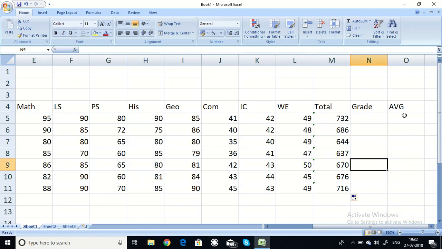Now I'm calculating the average marks first because it is very easy. The average will be calculated on the total marks. Normally we calculate the average by dividing the total marks by the number of subjects. But all the marks are not equal here.